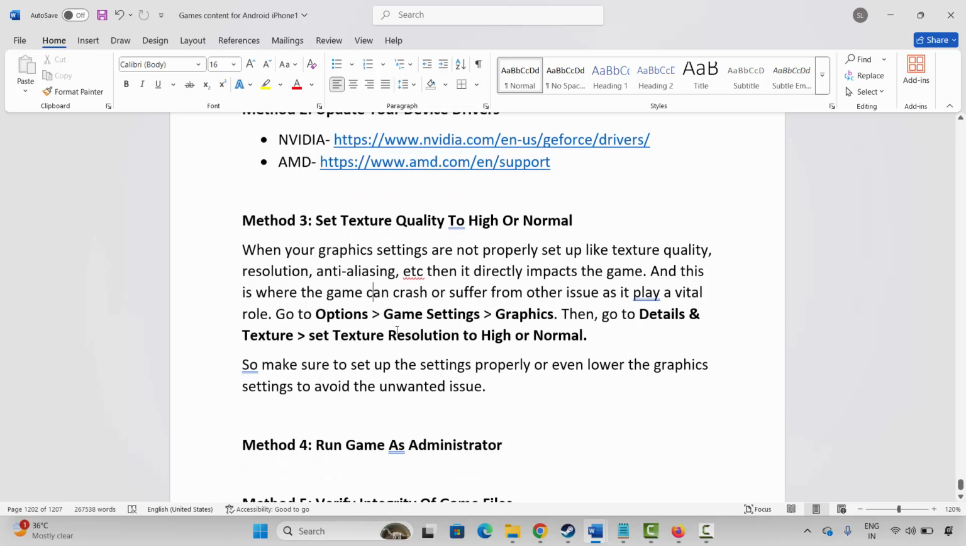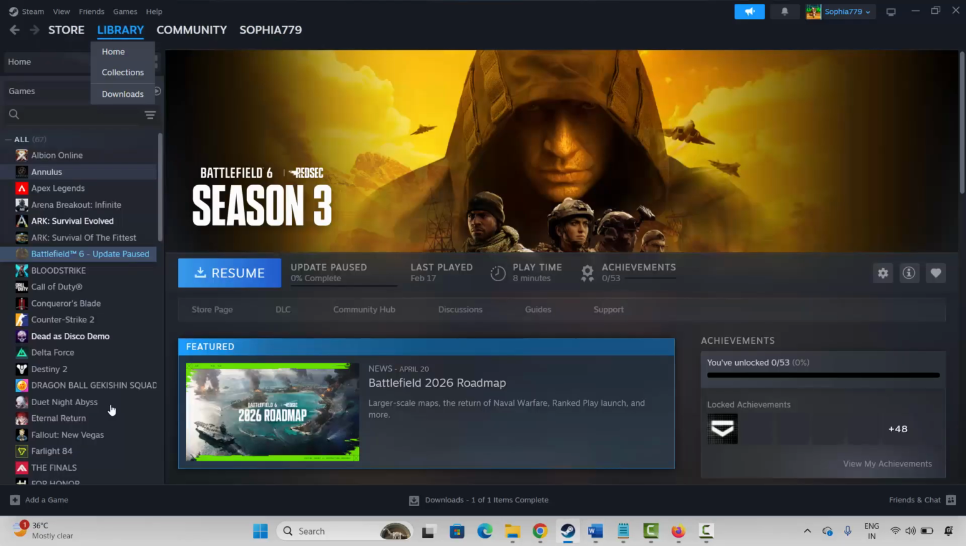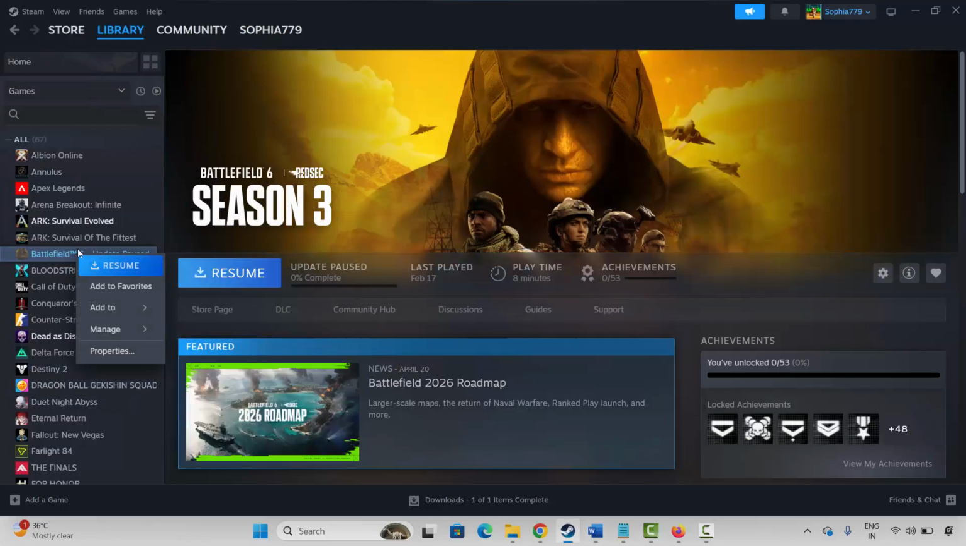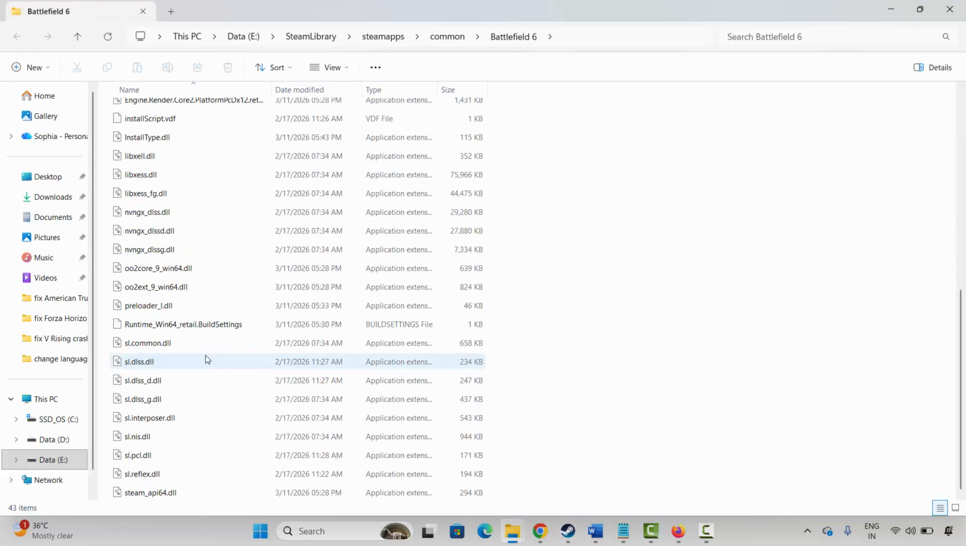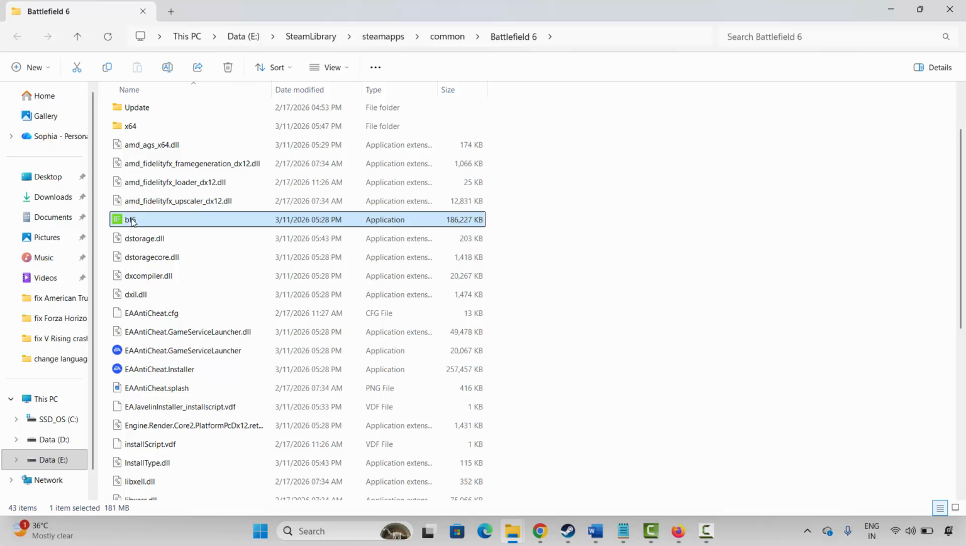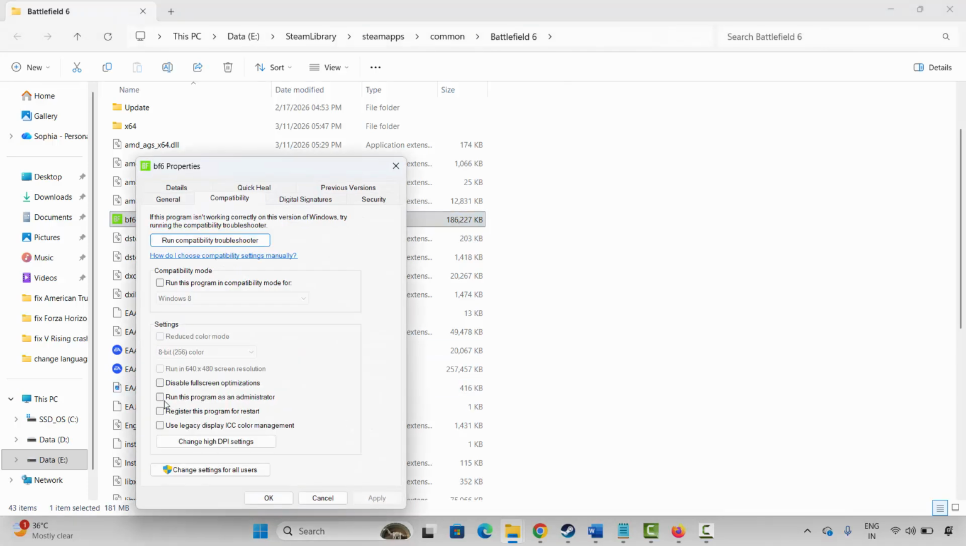If not, next method is to run the game as administrator. So for that, go to Steam, select your game under library section. Here I am showing you an example. Now right click on it, click on manage, now click on browse local files. This will take you to the game folder where your game has been installed. Select the game application, right click on it, click on properties, click on compatibility, and here select run this program as an administrator. Click on apply and OK, and after that launch the game and check if it's working.